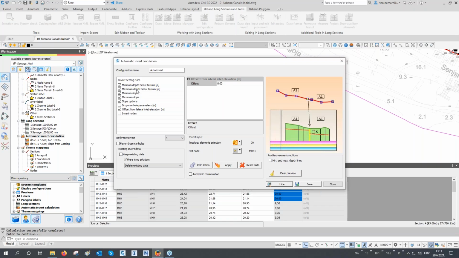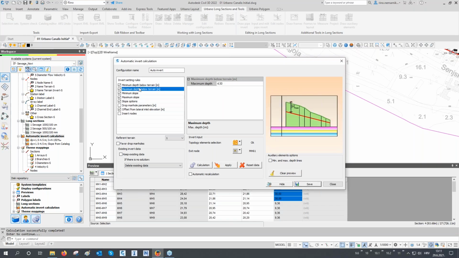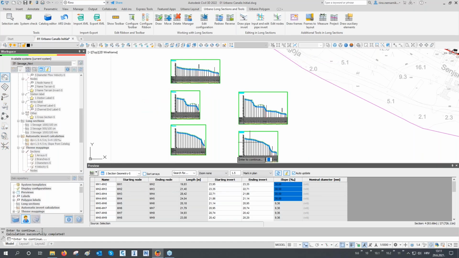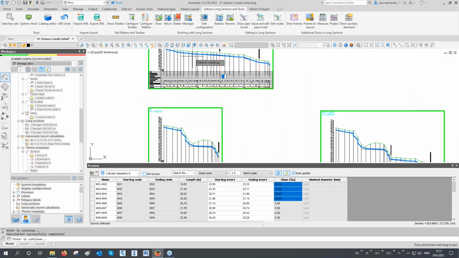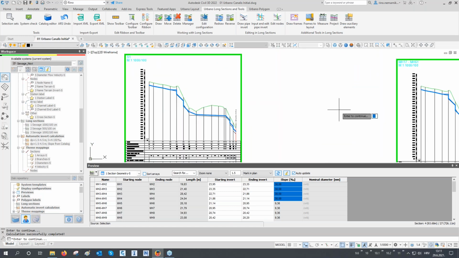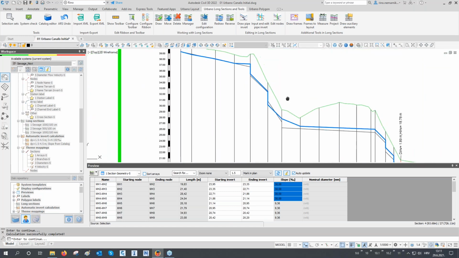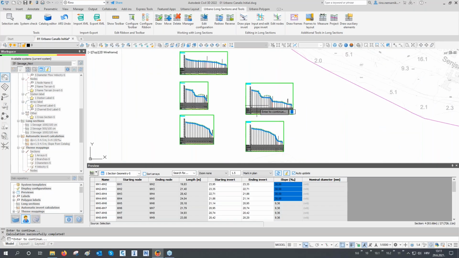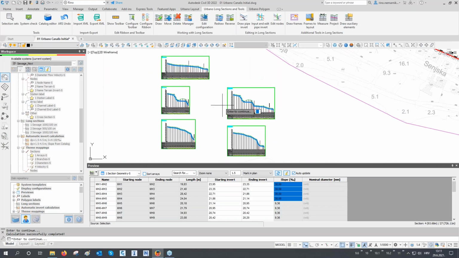Maybe I can go to maximum depth where it is, maximum slope, and let's increase maximum slope to 100. Okay, let's repeat it. Select everything, calculate, hide, and now it says successfully completed. So with the maximum slope of 100 and with no limitations of the drop manhole values, the software successfully calculated the pipe invert for the entire system.